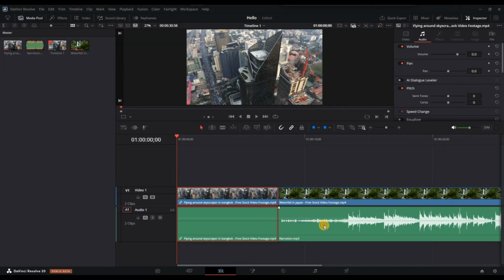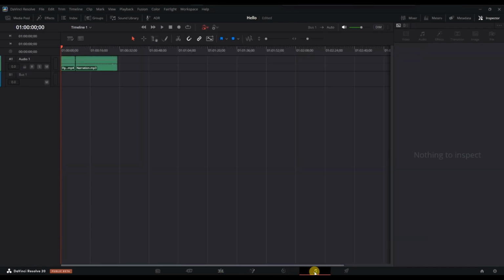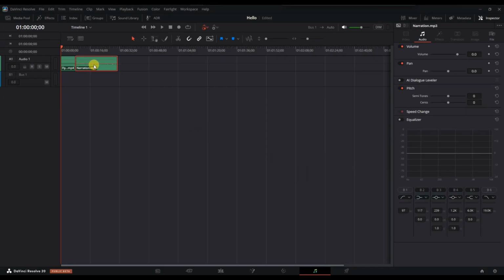mixing process. Next, go to the Fairlight page by clicking on the musical note icon at the bottom. This is where DaVinci Resolve offers powerful audio editing and mixing tools. Select your narration audio track on the timeline.